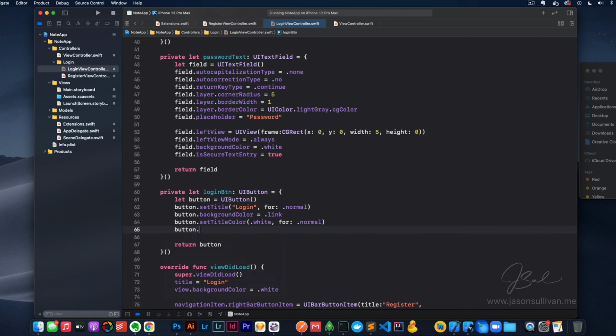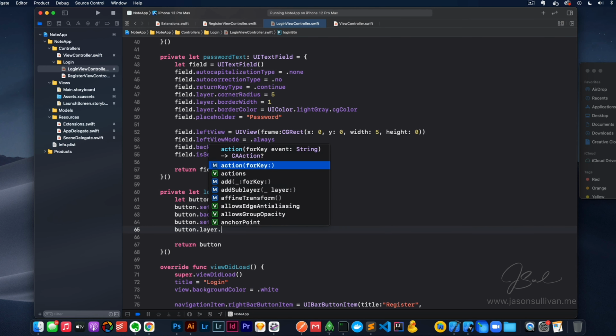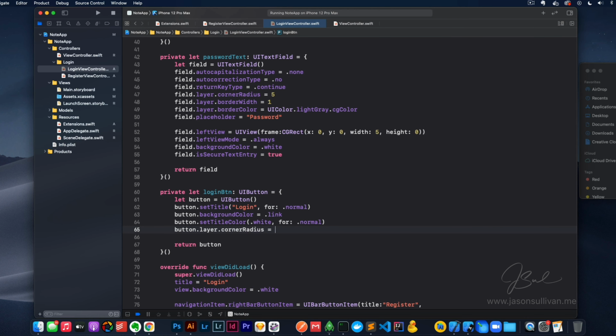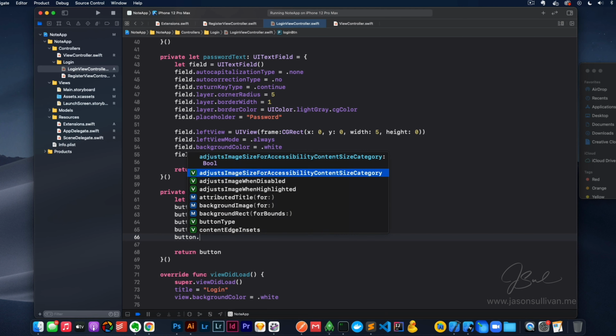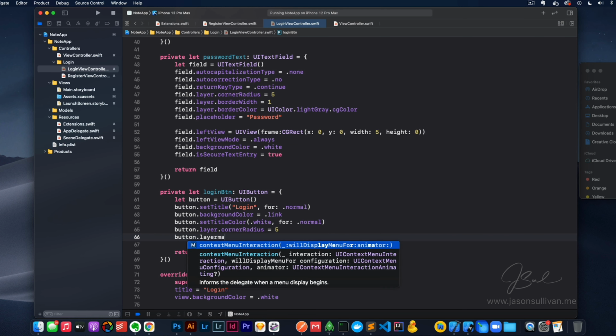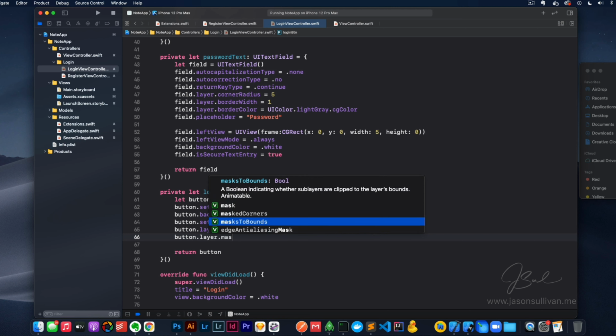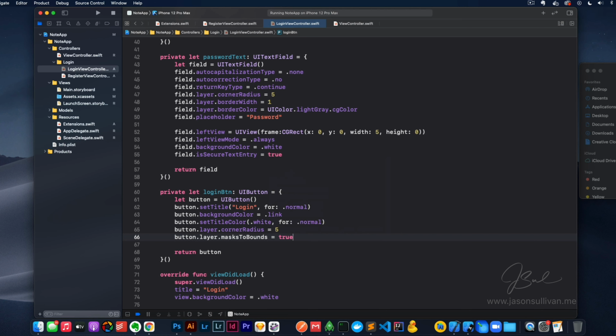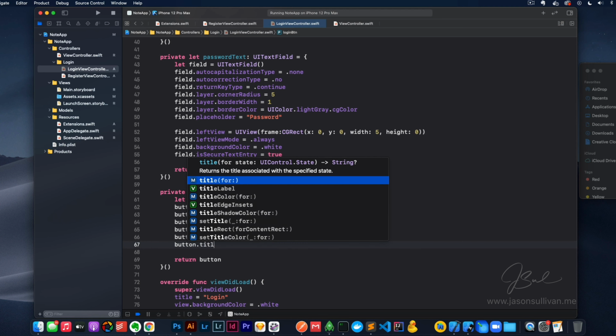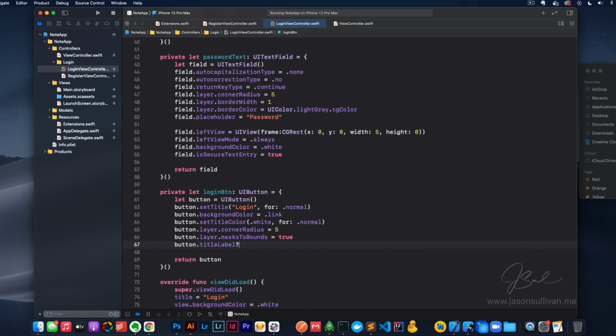And then button dot layer dot corner radius. Again, we'll set it to 5. Button dot layer dot mask to bounds equals true. Button dot title label dot font is equal to dot system font 20 weight bold. Okay, that should do it.